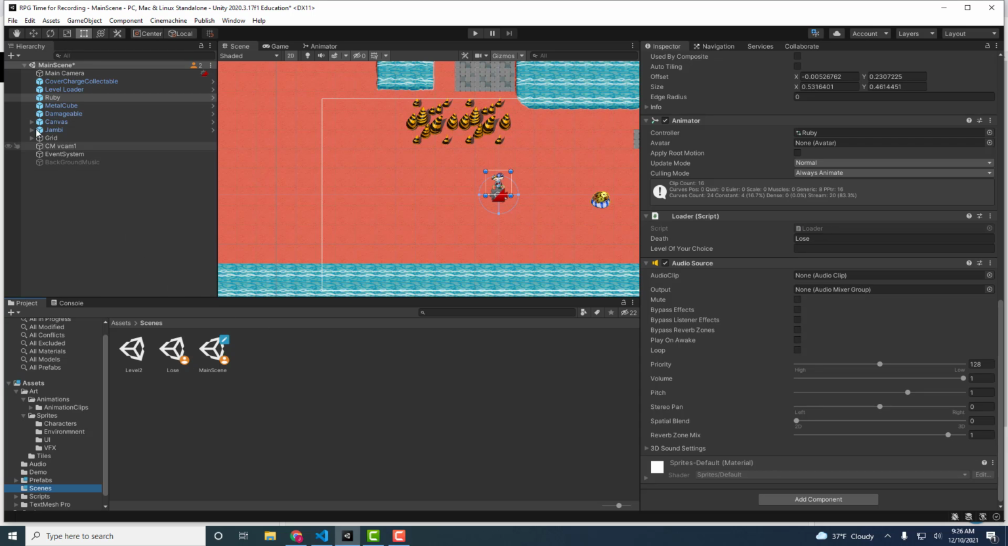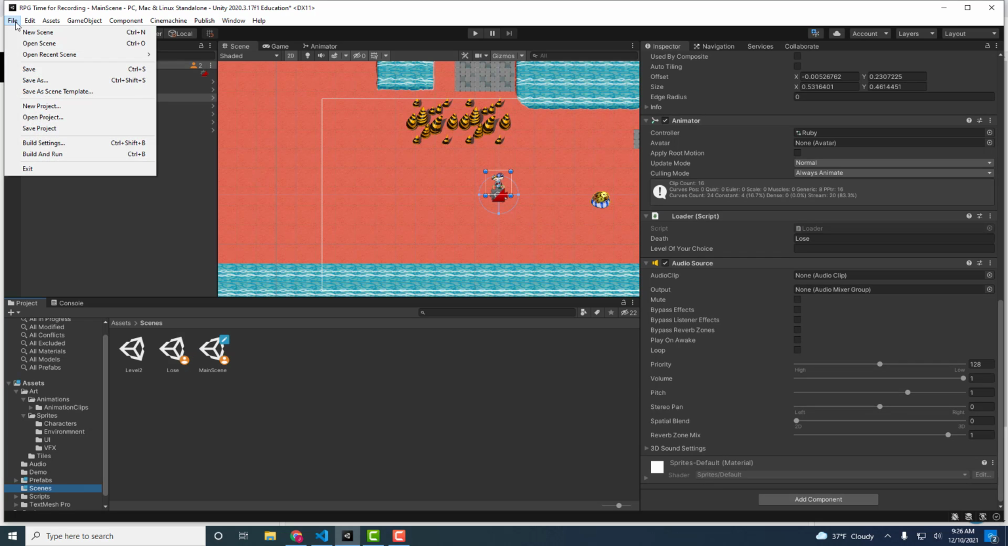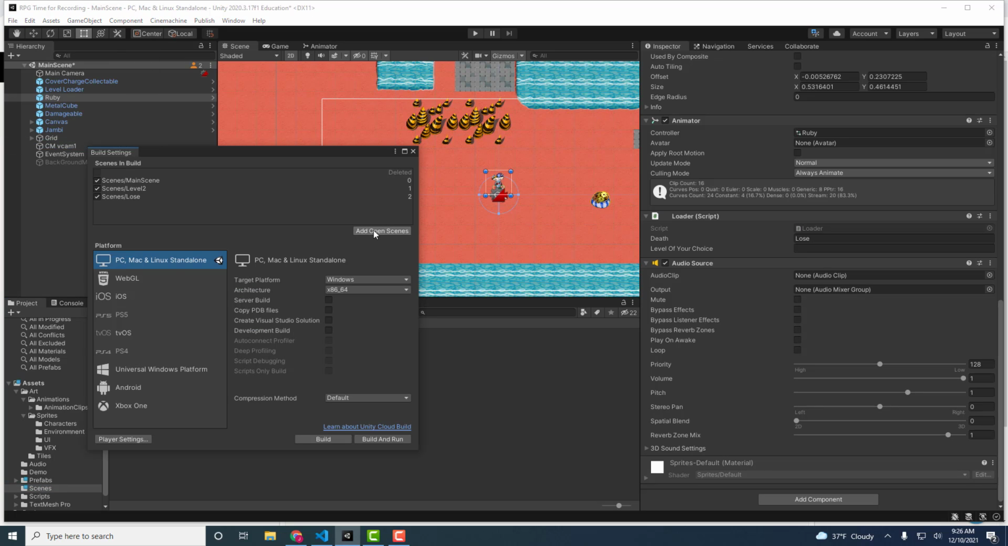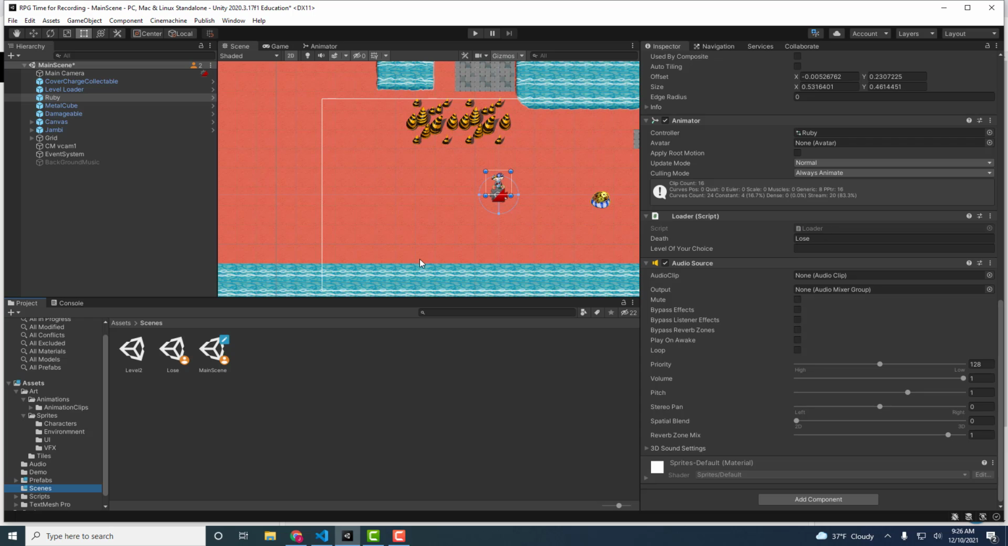Make sure if you add another scene from scratch, you need to do your build settings and make sure that all of the scenes that you want in your game are added. All right.